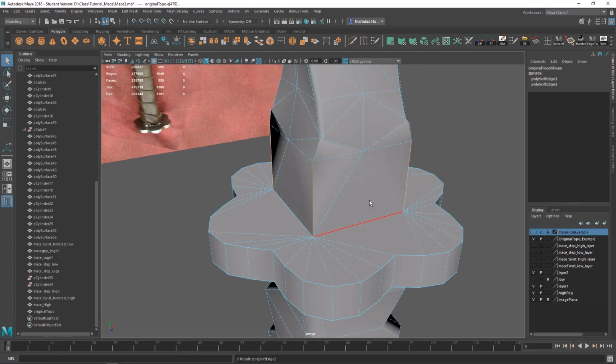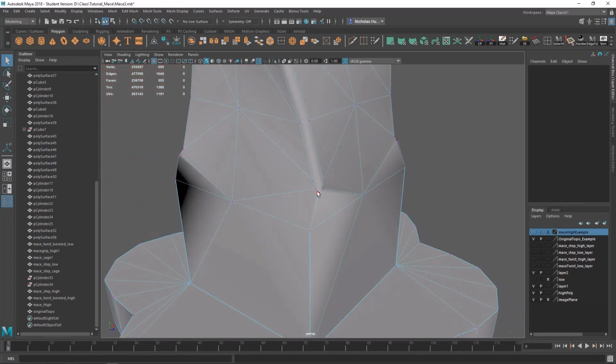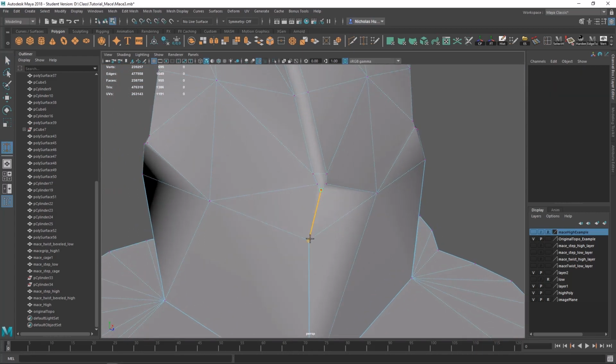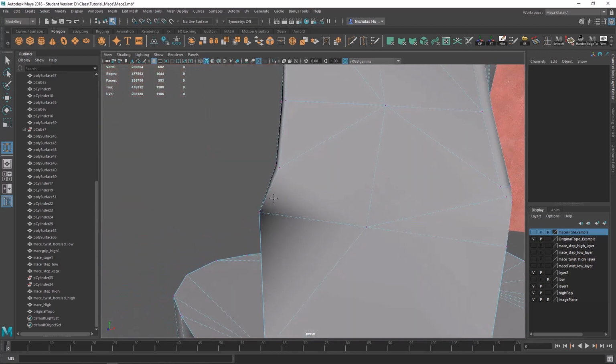Shift, right click, harden. And you'll notice we have some n-gons here. We should clean those up too. So vertex mode, shift merge vertices, target weld tool, and we'll just pull these down to where it looks okay.